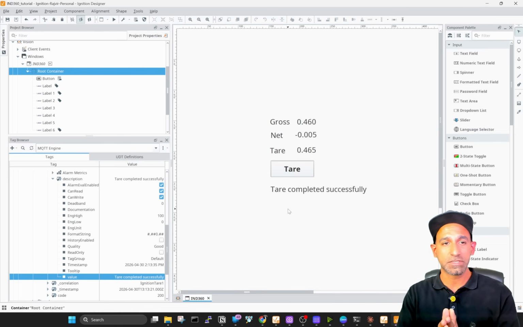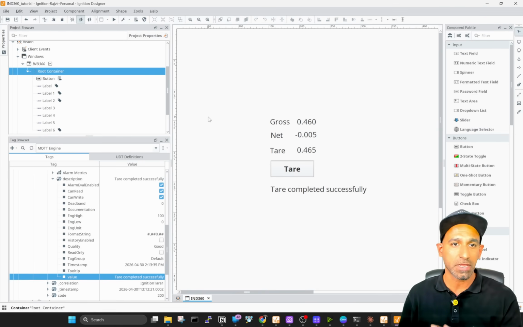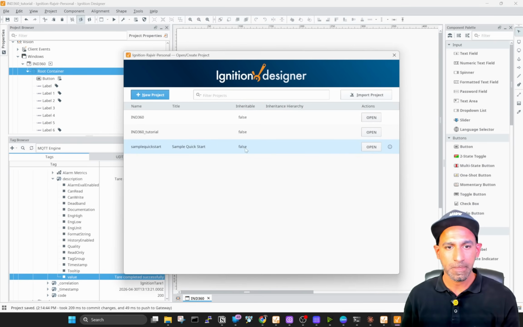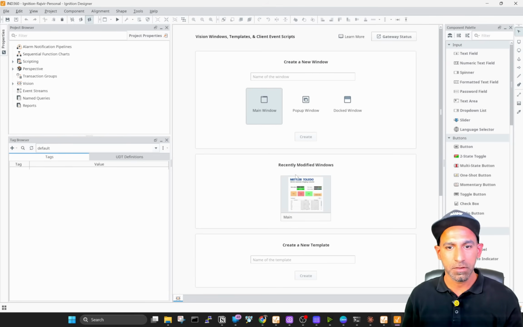So I will not go deep into how this Ignition designer works, but I will show you the final output, which I played around with and created to show you the possibility of using Ignition SCADA. So let's just save that, and I open up a different project. This is IND360. Let's open that. And there you go. That's my window.